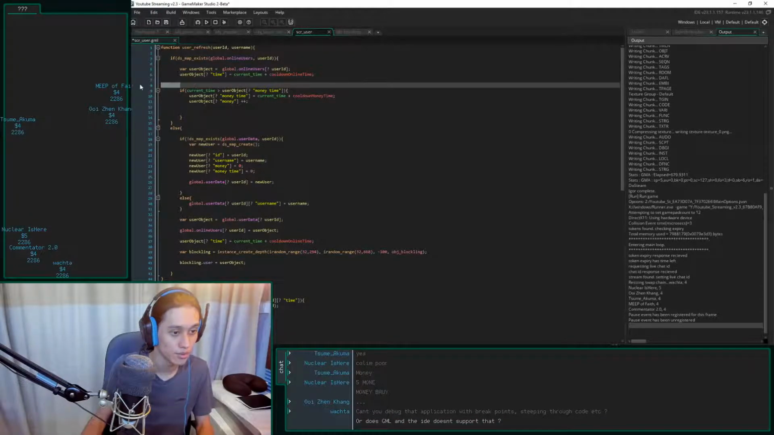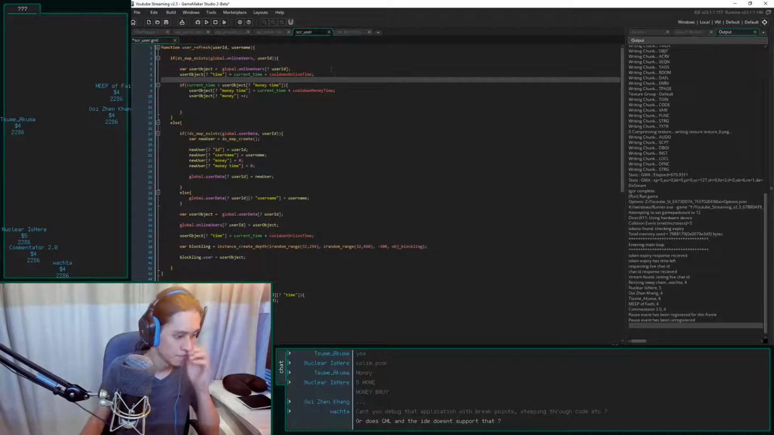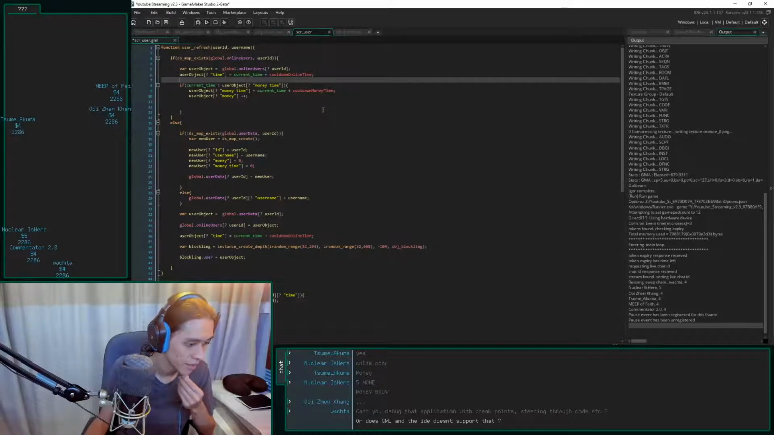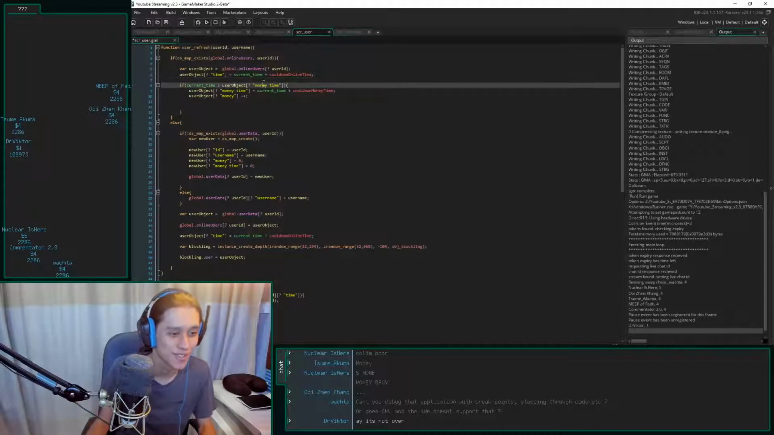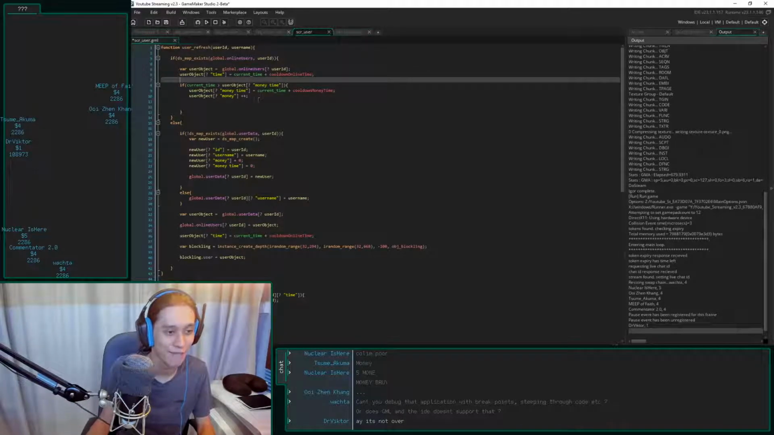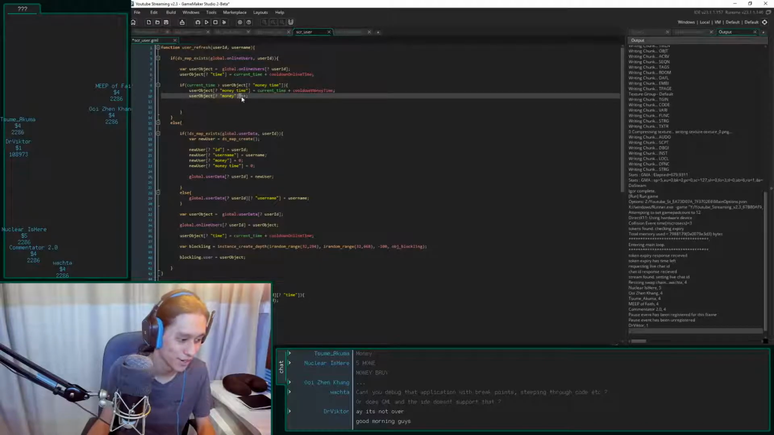So we set the cooldown time, then we set the... Can't you debug the application with breakpoints, stepping through the code? Yes, I could debug the application with breakpoints and step through the code, but it's a programmer's thing where you'd rather just log everything rather than stepping through and figuring out what's wrong.